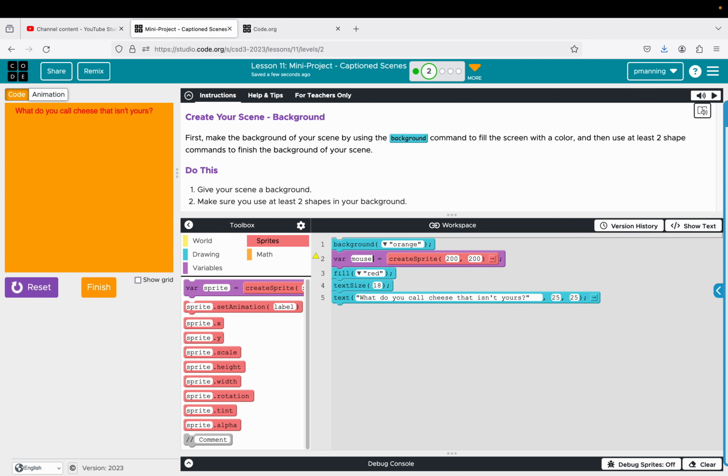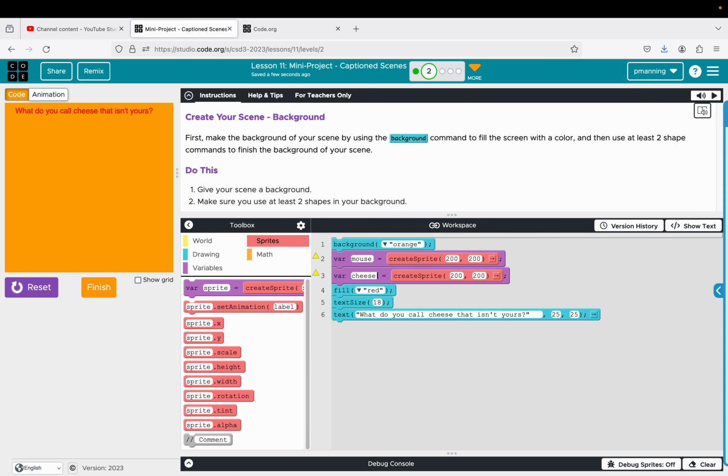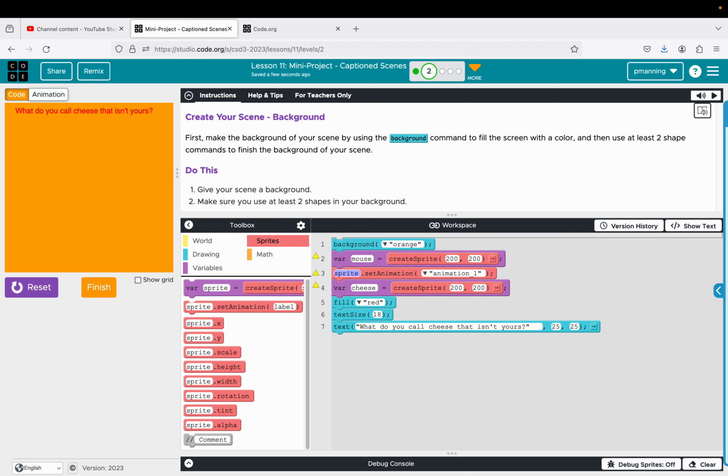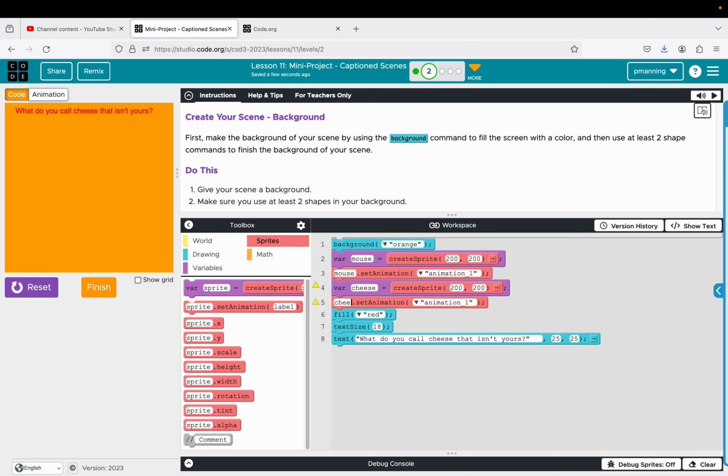I'm going to have a mouse, and I'm going to have another sprite that I'm going to call cheese. I'm going to look for images. I'm going to prepare to set animation of mouse, and prepare to set animation of cheese. So with my sprites, I'm going to change the property: I'm going to set the animation, and I'm going to scale them. That will be my 2 sprite properties adjusted.